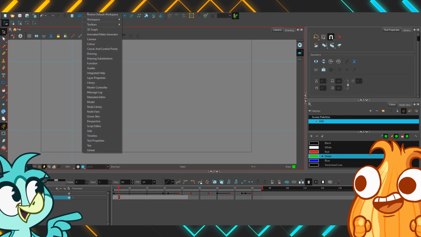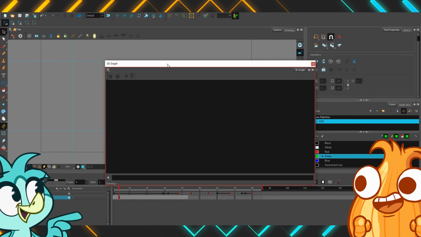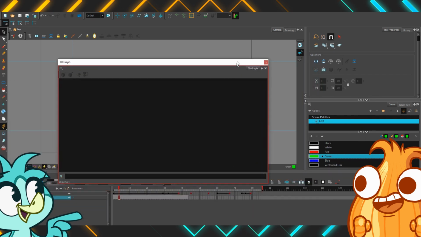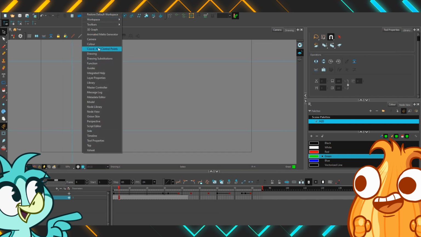Okay, next. Let's do some windows. 3D graph. Is that new? I don't think that's new. Or is it? Maybe it is. Because it sounds like functions. But I don't know what this is. I'll have a look. Oh yeah, the 3D graph is when you have a model imported. It's to see your different pieces, I think. Ah, of course. Okay. Well, that's something for later then.